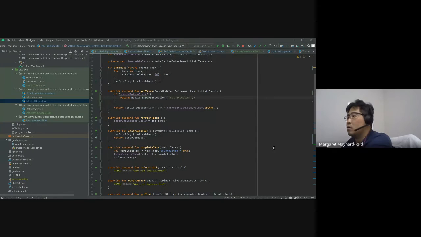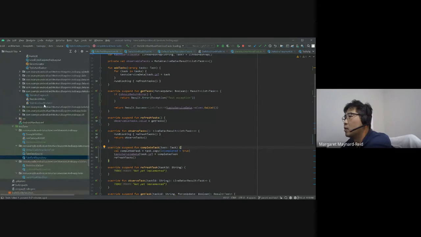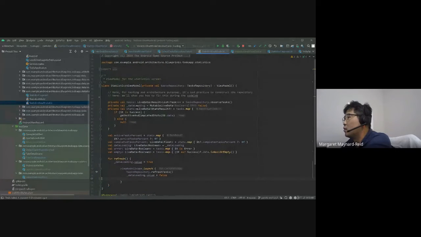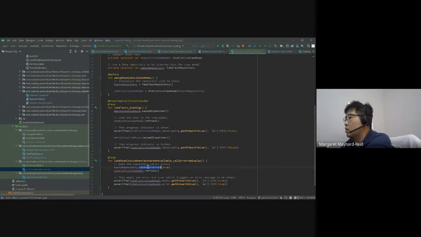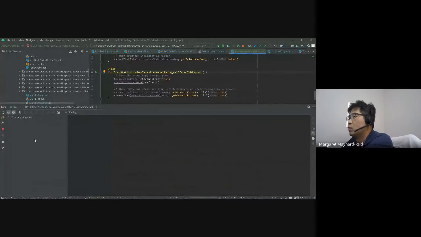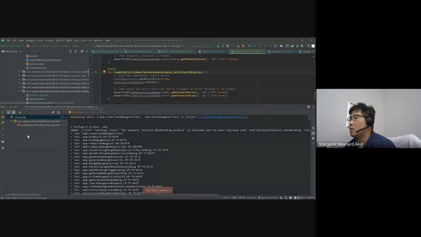So in the stats model, there are two view models, but not two live data. One is error, one is empty. So if it's error, then it will emit an error. So what we want to test is test when it errors out. So in the view model test, we want to add one more test that basically set it to return an error, and we want to see the value to show something that's wrong.